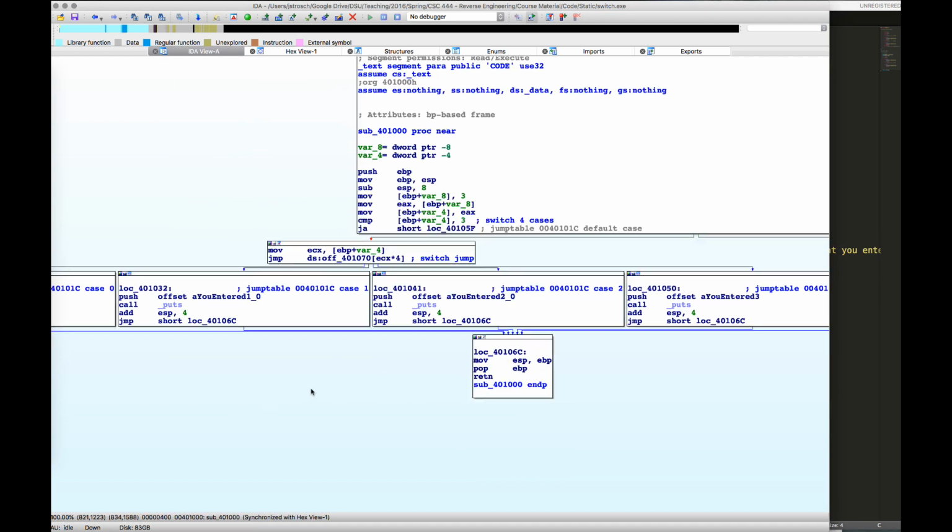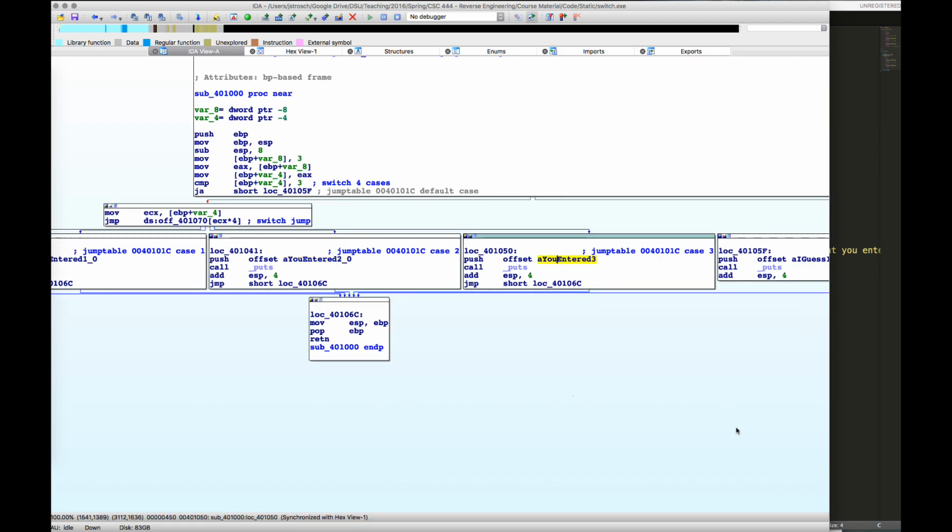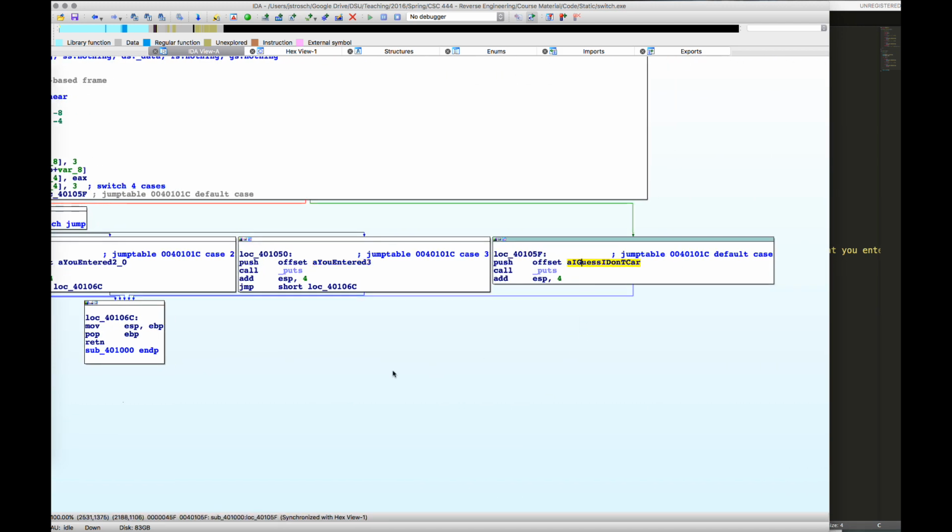Okay, and we can see that by looking at what's being printed. Here's case 0, and IDA, in my case, even annotates that for you. You entered 0, you entered 1, you entered 2, you entered 3, and I guess I don't care.